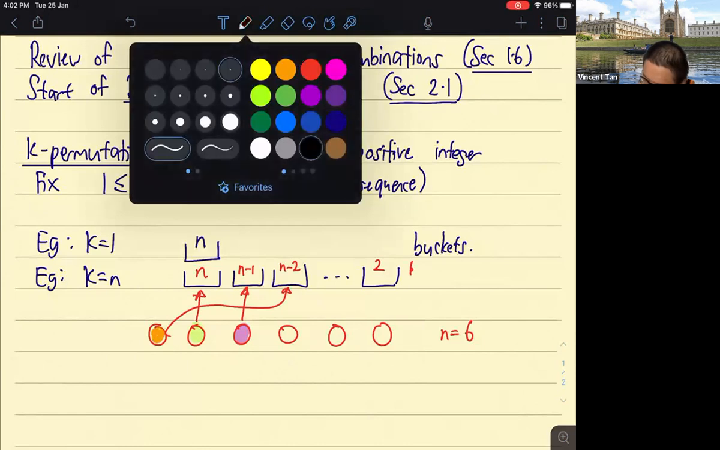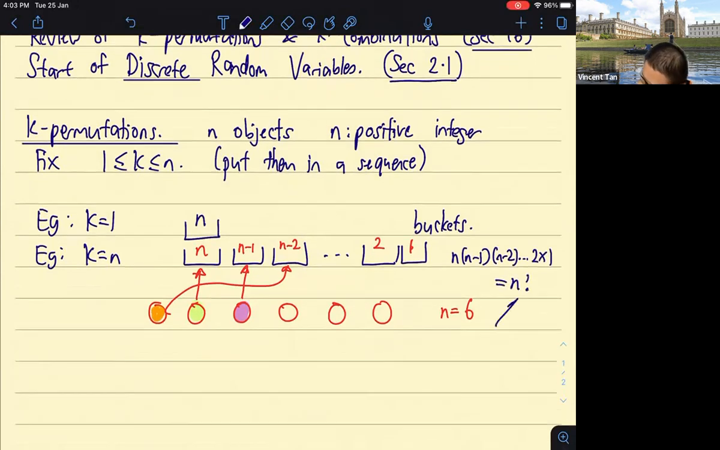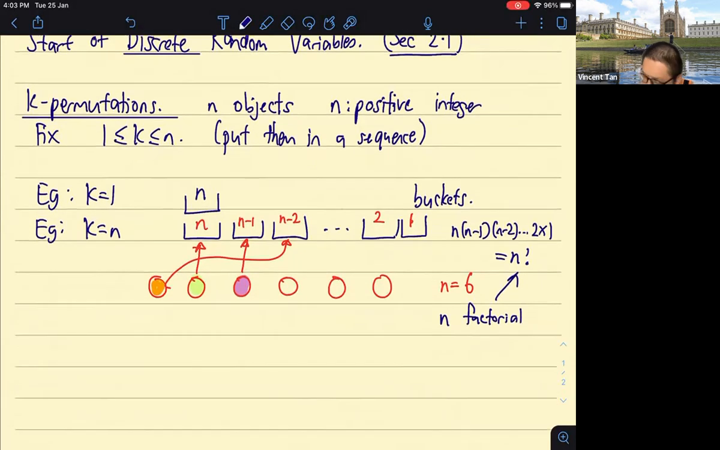And this actually has a name. This number of permutations has a name. This is n times n minus 1 times n minus 2 all the way times 2 times 1. This is called n factorial. So n factorial, this formula you need to know, and you need to know it very well.